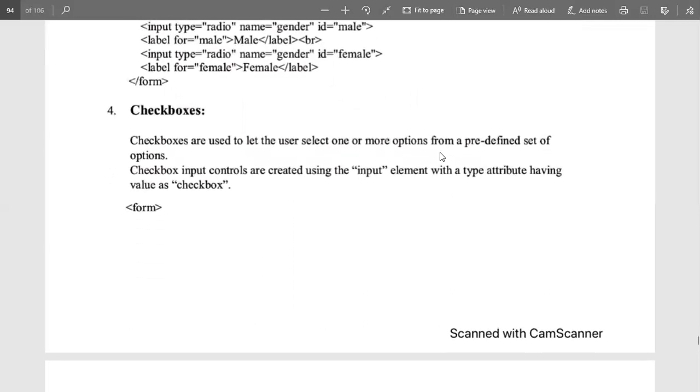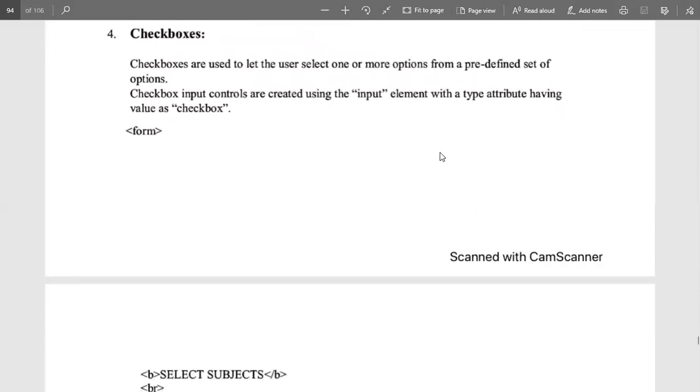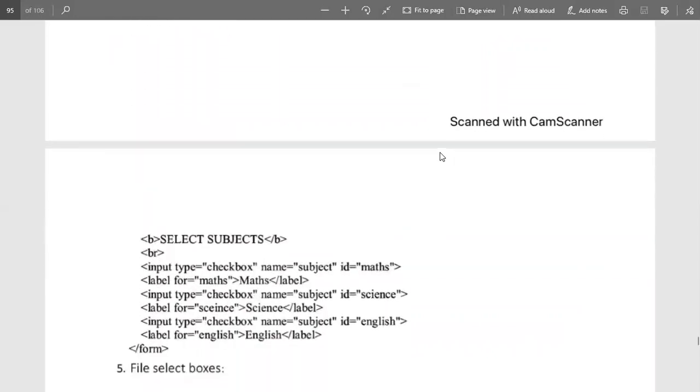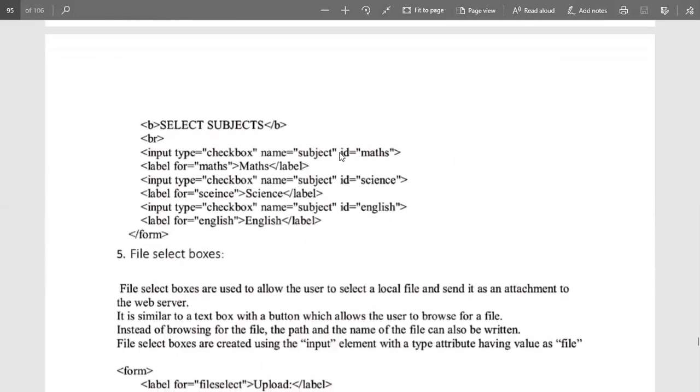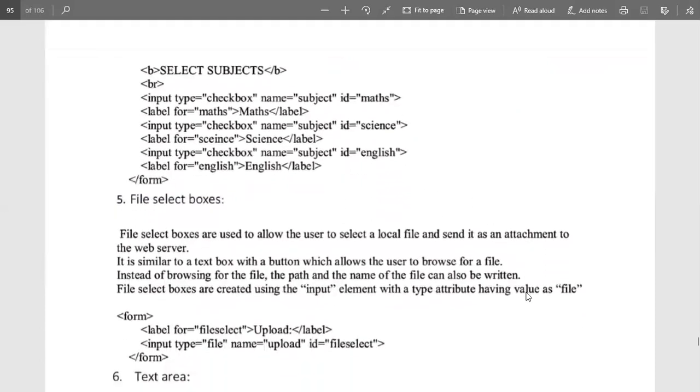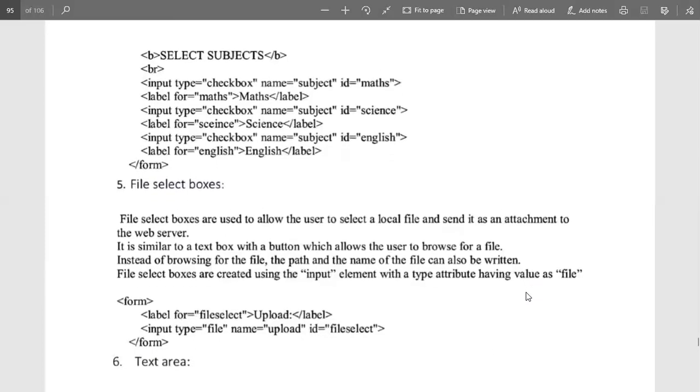Next is a checkbox. Whenever we have to insert a checkbox, we again use the input tag, but the type value is checkbox. So this is the example. Here the input contains the type attribute with the checkbox value, and contains the maths ID. Next contains the science ID, next the English ID. Whatever we select, we can select with the help of those IDs. Whenever we check a particular ID, that will be selected. In this, we can select one or more than one also.